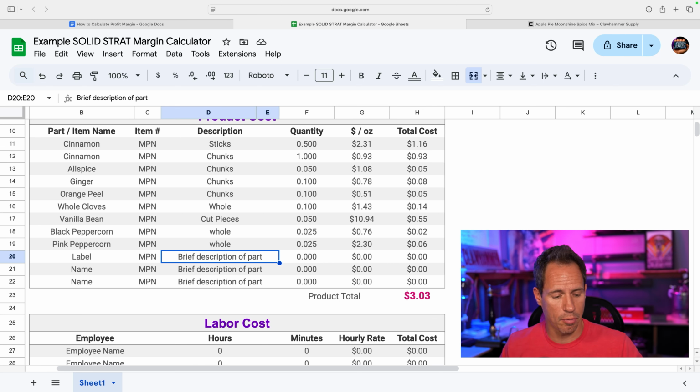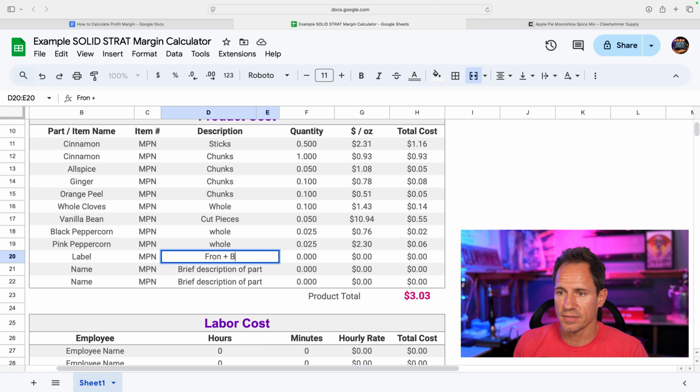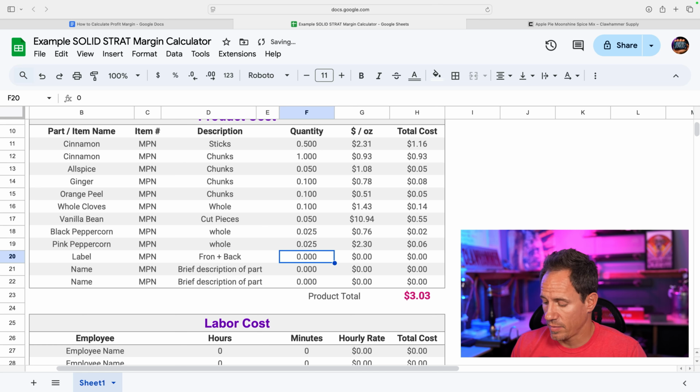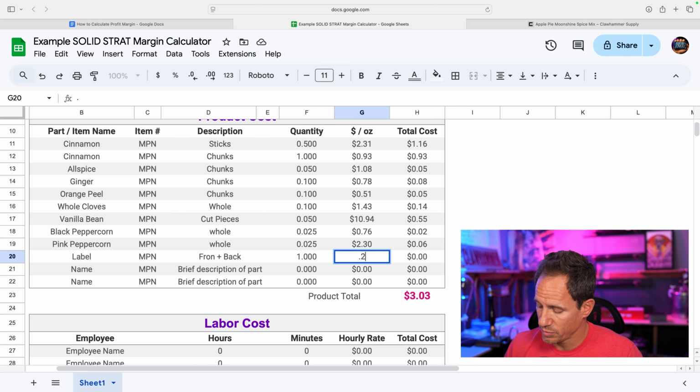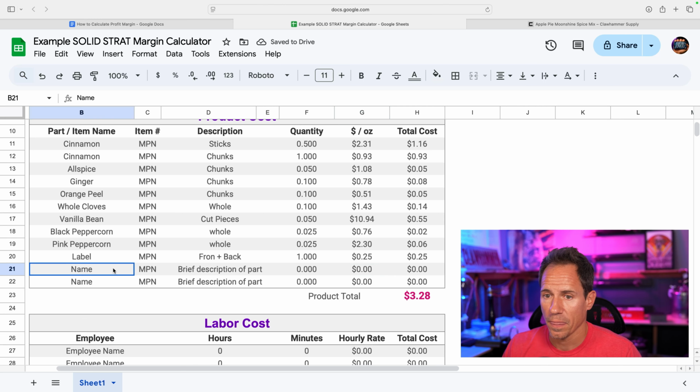I have them printed at a print shop, and they cost me 12.5 cents per side, roughly. So I'm just gonna say front plus back, and then I'm gonna say 1. And then I kind of screwed up here because I made this dollars per ounce, but because this doesn't necessarily apply here, but you get the idea. It's quantity and then the price. So it says 0.25. All right, so it's going to cost me 25 cents for the labels.